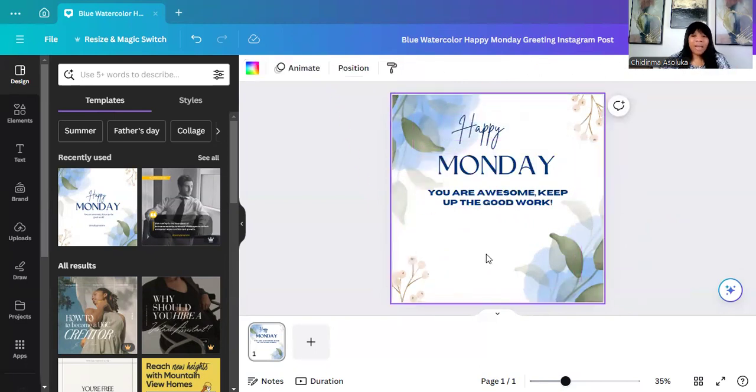So with this, you can now post this to your business page. Now, let's say you want to add text on this post, right? So this is the text. As you're facing your laptop, you have to look at your left-hand side corner. Now there's a menu there, and there are features there. You see design, elements, text, brand, upload, draw, projects, and apps, right?